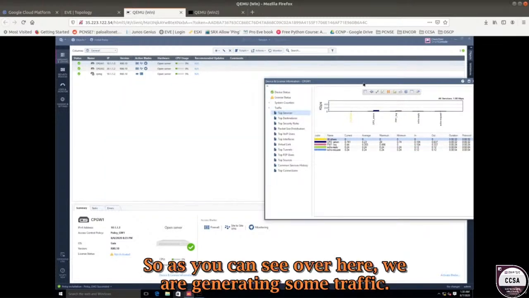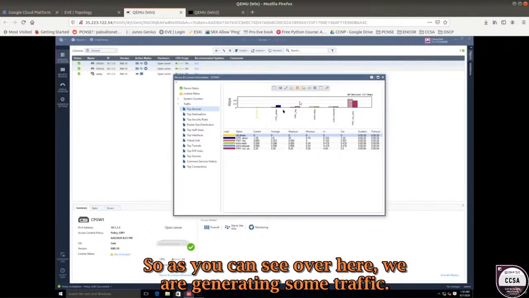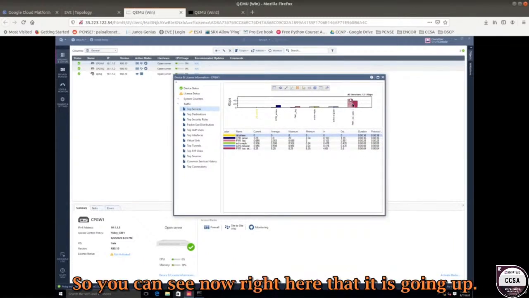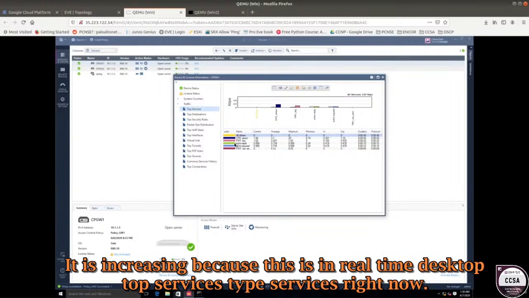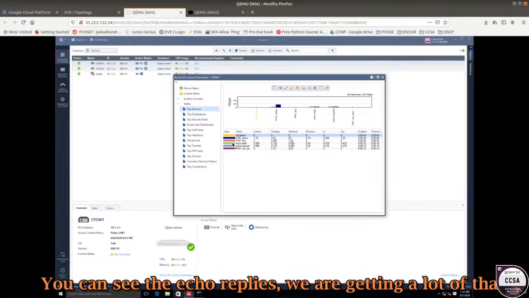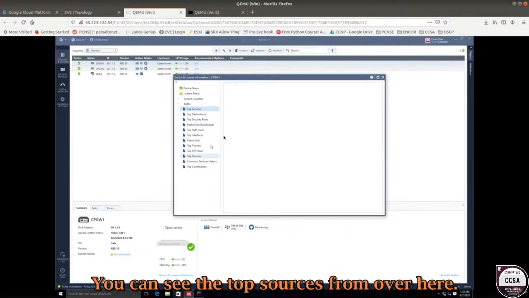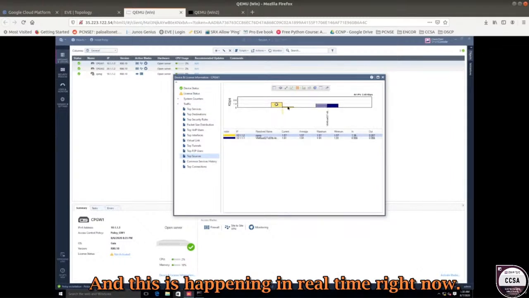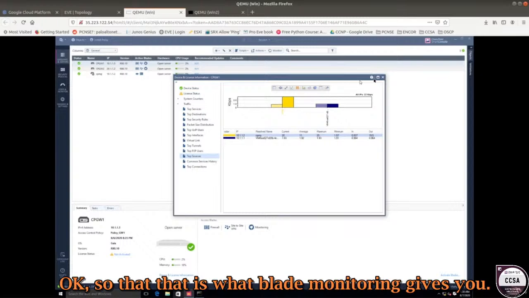So as you can see right here, we are generating some traffic. You can see now right here that it is going up, it is increasing because this is in real time. That's the top services right now. You can see the echo replies. We are getting a lot of that. You can see the top sources from over here, and this is happening all in real time right now. Okay, so that is what blade monitoring gives you.